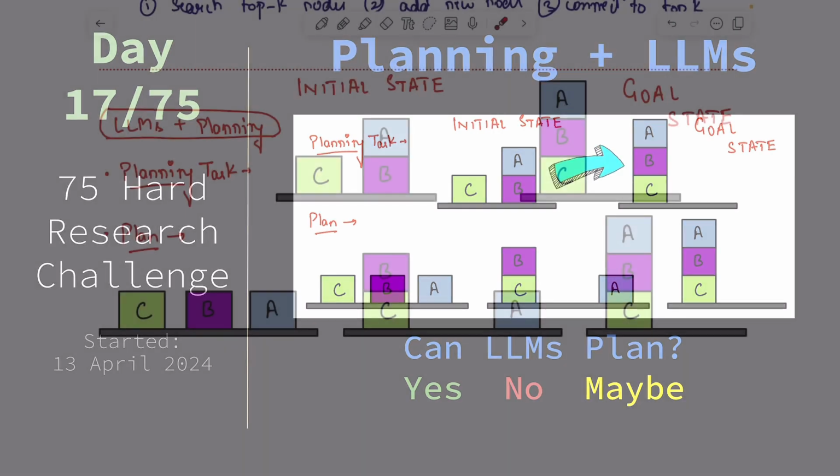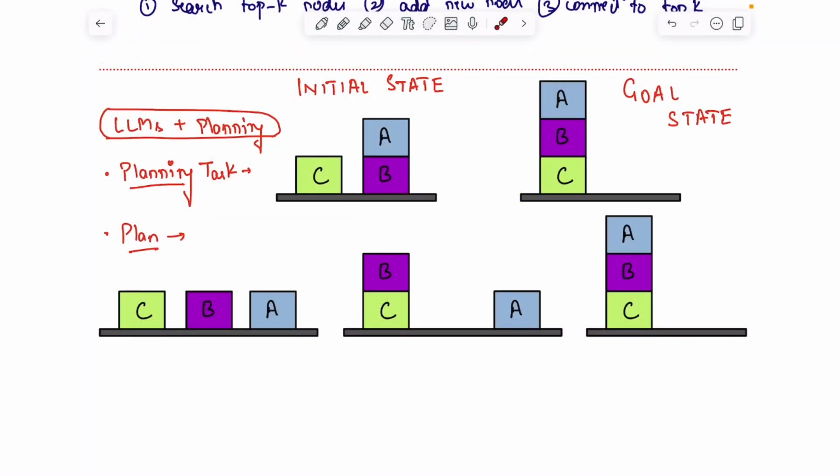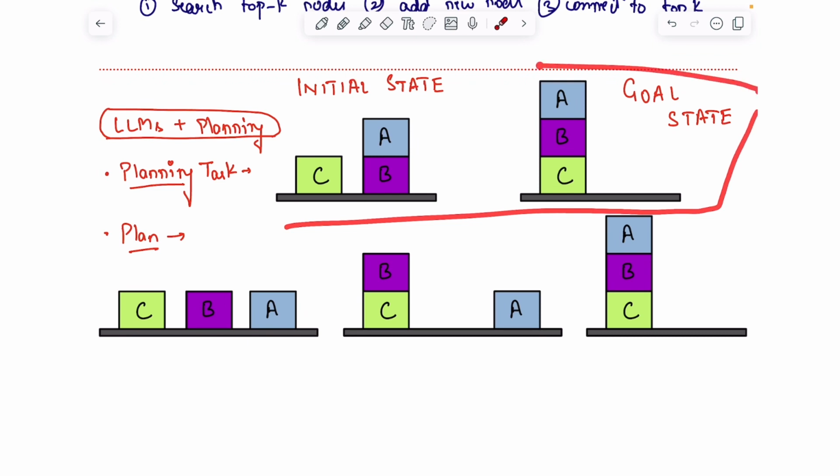Let's get started. Before we jump into whether LLMs can be used to do planning, let's first see what exactly a planning task is. Let's say you're given a floor and three boxes, C, A and B. This is the initial state of these boxes, and your goal state is to stack these boxes in this particular order. That means C should be at the bottom, B should be above C, and at the top it should be A. This is what a typical planning problem looks like.